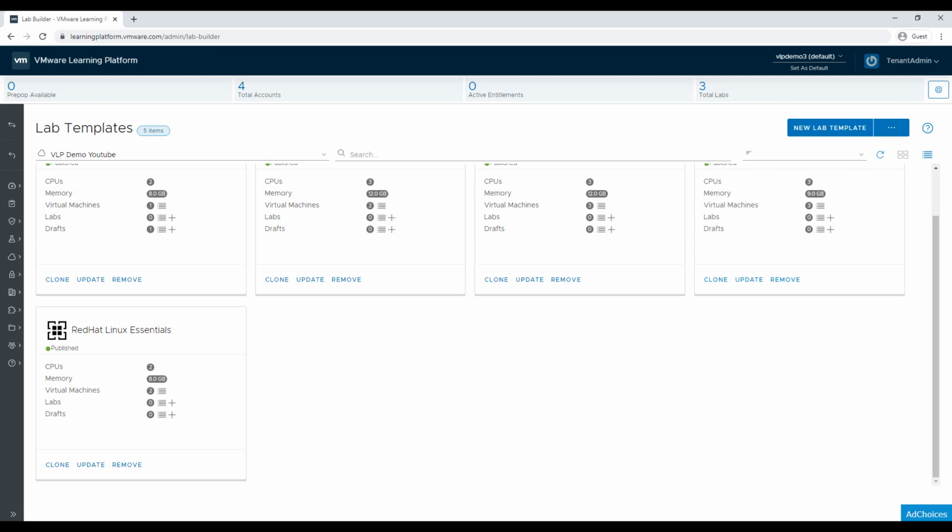So in our second video, I'm going to be talking about how to create a lab and some of the features like deployment pool, prepubs, and lab manuals.